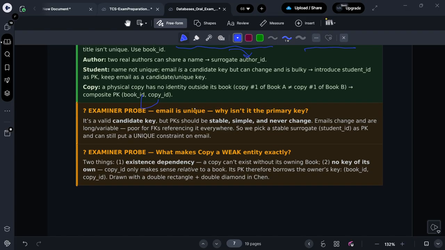Then we have email is unique. Why isn't it the primary key? It's a valid candidate key, but primary keys should be stable, simple, and never change. Emails change and are long and variable. They're poor for foreign keys, referring to it everywhere. So we pick a single stable surrogate like student ID as primary and can still put a unique constraint on email.